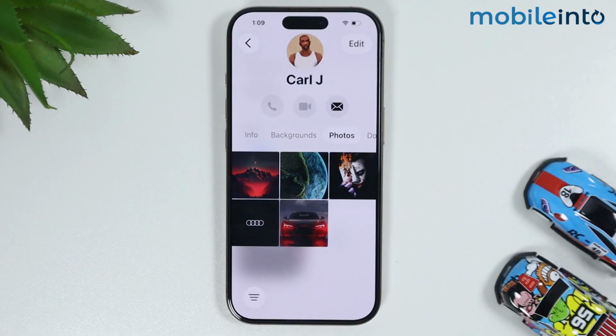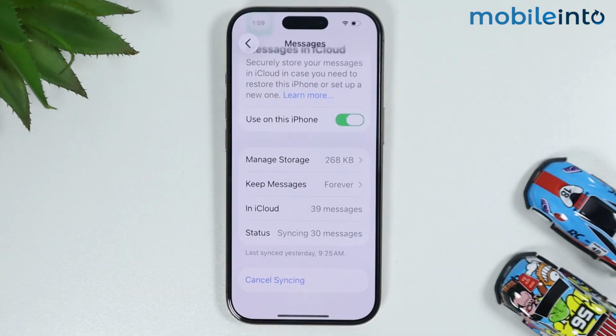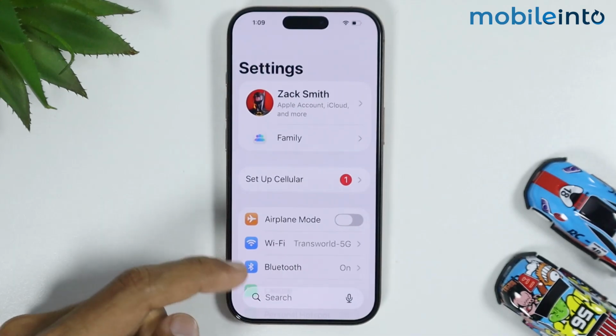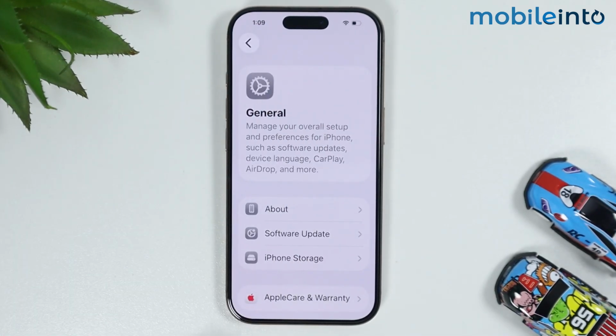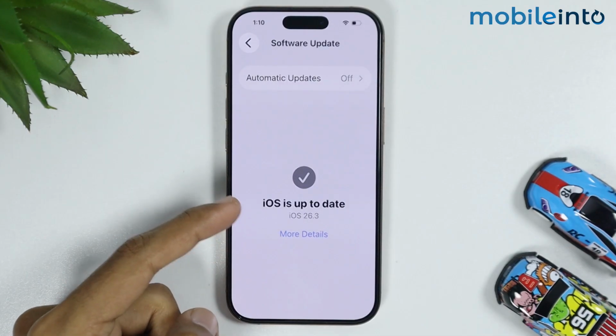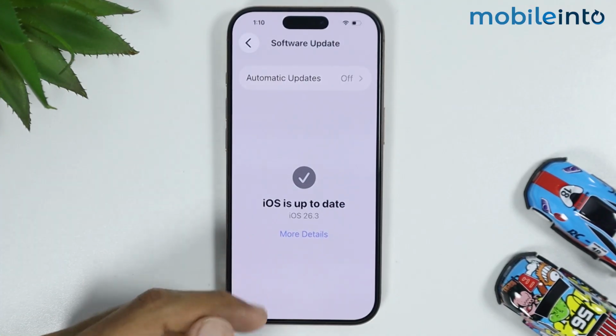But let's say if you have done that and if this did not work, then just go to your home screen and open Settings. Under Settings, just go to the main settings page and tap on General. Tap on Software Update and check if you have any update available or not. If you have any software update available, just update the software of your iPhone, as this could be a software glitch which will be fixed through a software update.